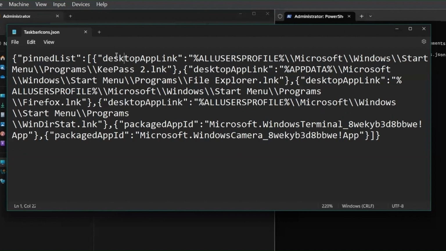taskbar. Each icon is prefaced by an app type. In this case, it is a desktop application link path. We also have this package app ID, which is the UWA app user model ID apps. So we've got two types that will be formatted in two different ways.